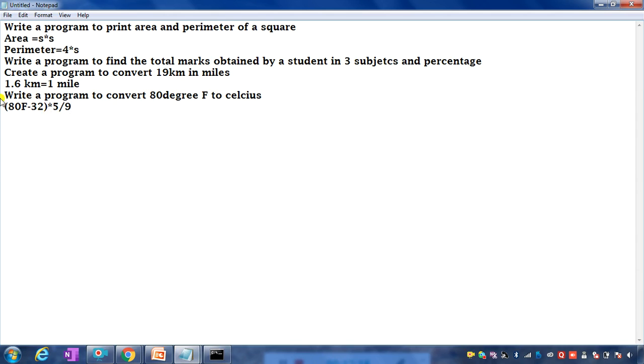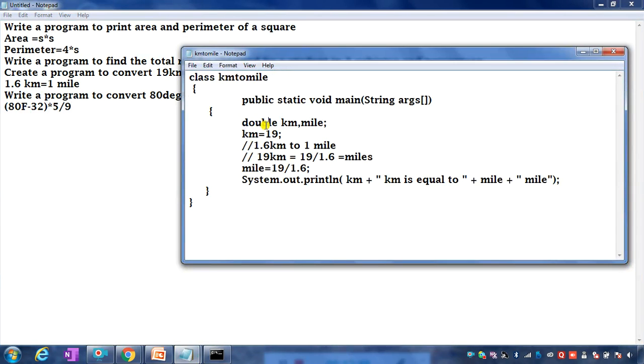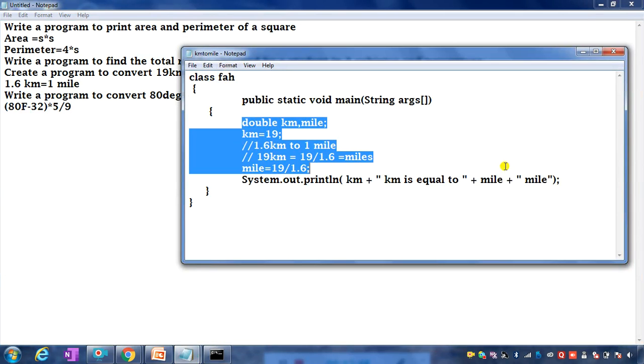Now the next program is write a program to convert 80 degree Fahrenheit to Celsius. Now there is a formula over here. Any Fahrenheit value, if you want to convert it into Celsius, it will be that value minus 32 and multiplied by 5 upon 9. So that will be the value in Celsius. So let's start. So now this is the Fahrenheit program.